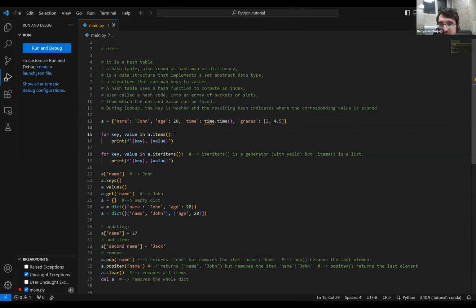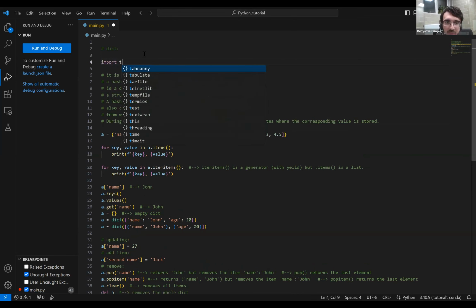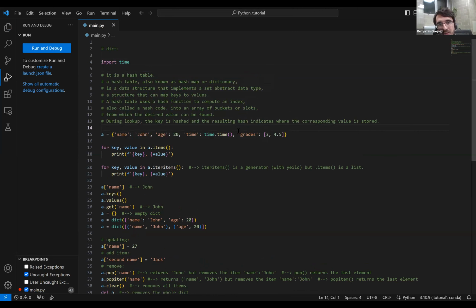As you see, keys are usually strings. At least in practice, people usually use strings for the keys. The values can be different. The value can be a string. The value here is an integer. The value can be time. For this to be recognized, I need to import time. The value can be a list. The value can be another dictionary, so you can have a dictionary inside a dictionary, right? It can be a tuple, a numpy array, whatever.